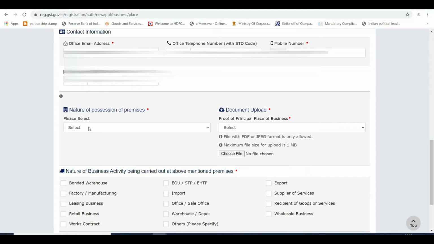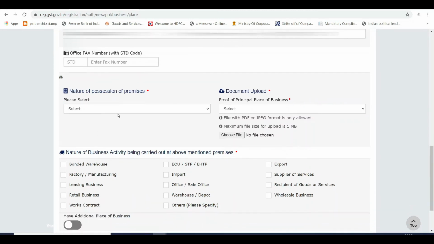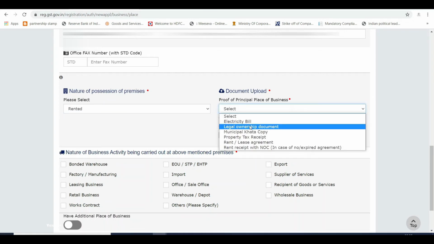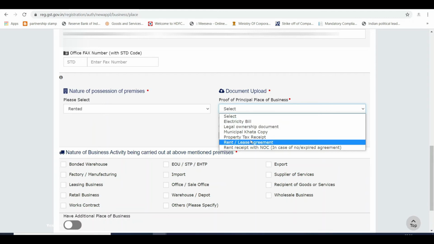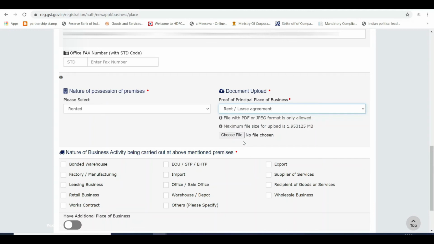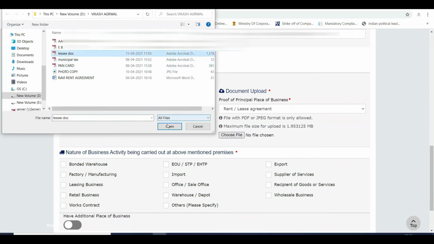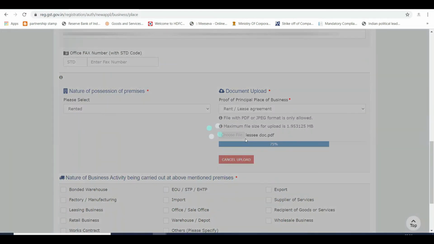You have to accurately select what type of nature it is, whether it's rented or owned, and the respective proof of the principal place of business has to be produced as well. If it's rented, then a rent or lease agreement, electricity bill, or any other document. Here I am opting for a rent agreement, so I'll add that as well. So I have to upload it.